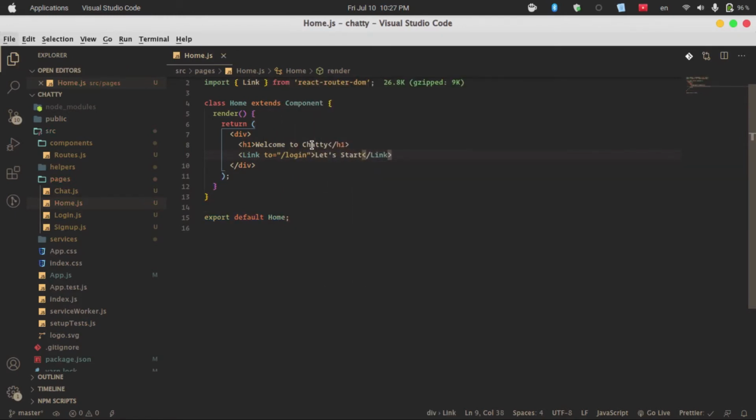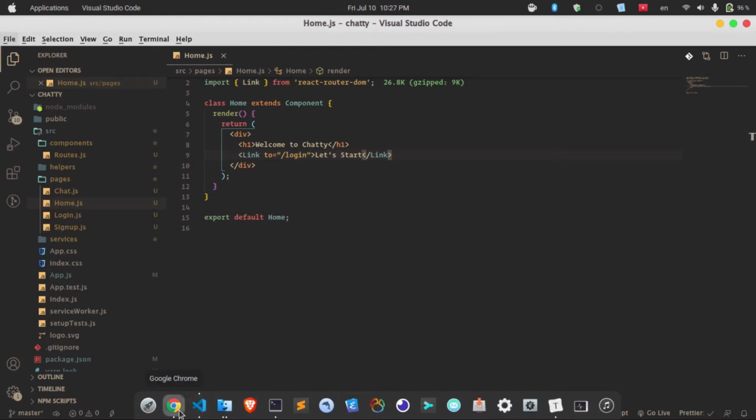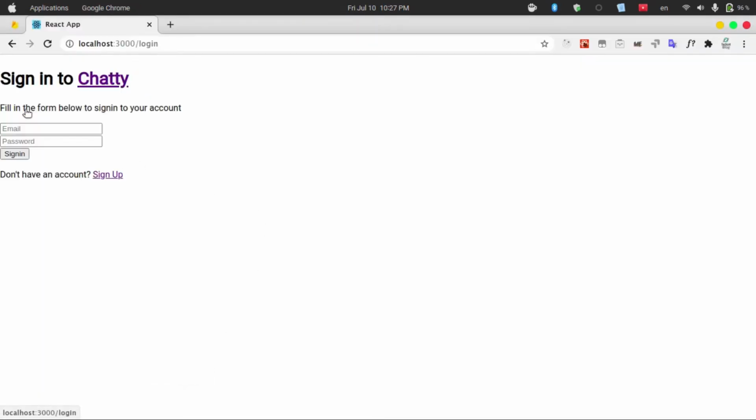Now switch back to the browser and click the button saying let's start. We have a login page right now. At the moment, we don't have a good presentation for our app, but we will cover it later. We have a nice form here. Any registered users can sign in from here. As we didn't create any user, let's try a random email and password and test the validation.